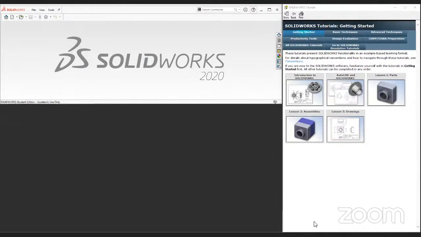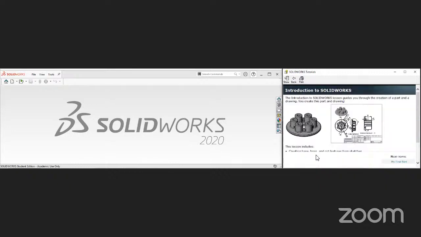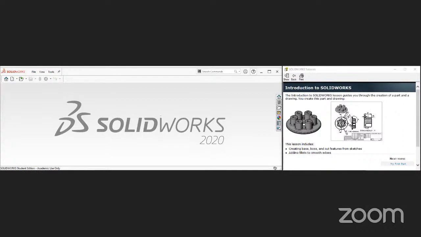You can see my standard SolidWorks window is on the left, and this little tutorial pane is on the right. What this is going to do is guide us step by step through how to do something, and we can follow along on the right. The first one we want to run is Introduction to SolidWorks. It says it takes 1 hour. We won't go through the whole thing if we don't have the time, but we'll leave some stuff for you to do at the end as well.